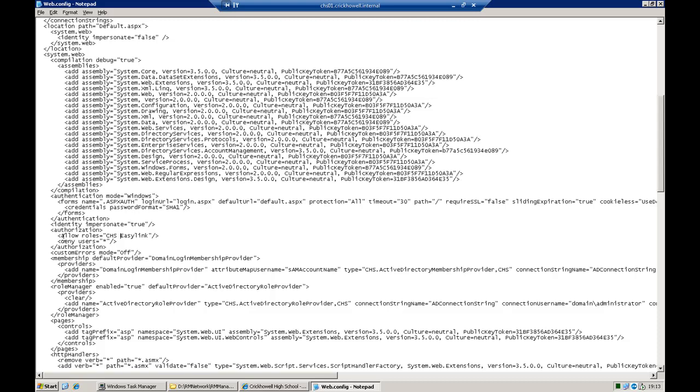If you, however, want anybody that's logged on to be able to access this, set it to be allow users equals question mark. Allow users equals star, deny users equals question mark, and swap the two rules around.